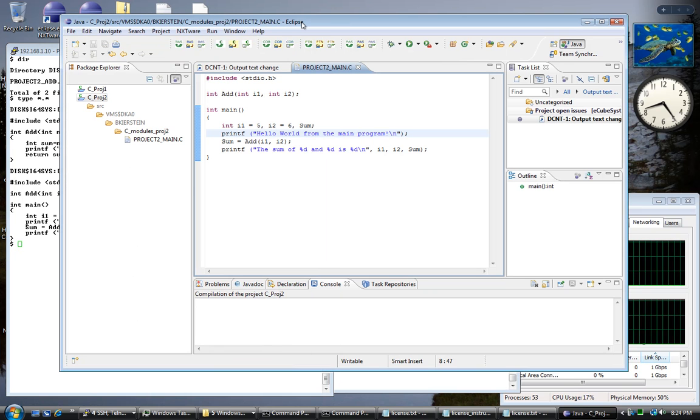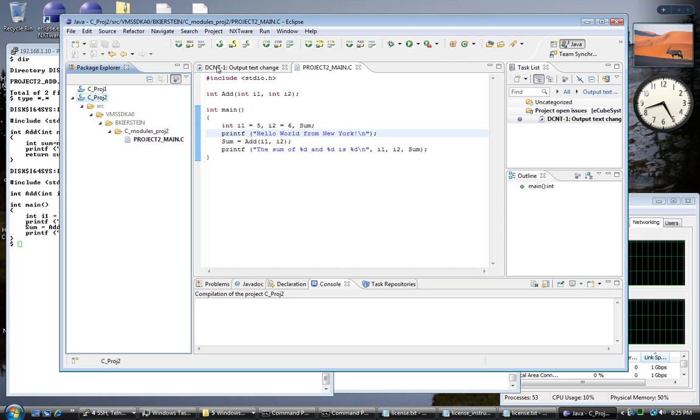So back here, what I'm going to do is change the text from Hello World from the main project to Hello World from New York. Standard Eclipse, I need to save this, so I'm going to use a Control S. Now what I've done is I've saved it onto the PC, but now I need to submit this to the VMS system. So I'm going to click on the project, and I'm going to click on the update button for C.